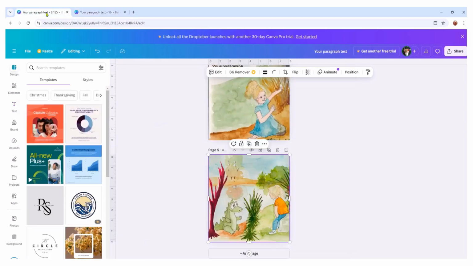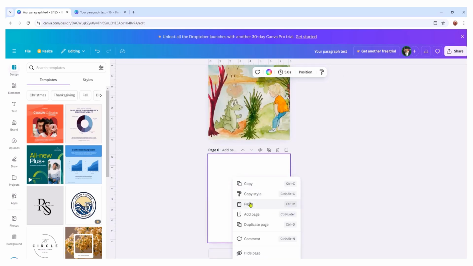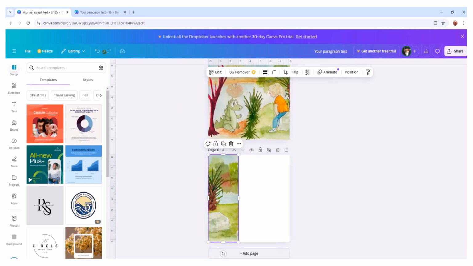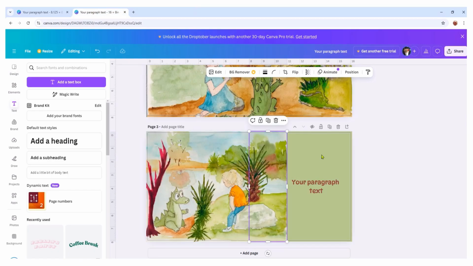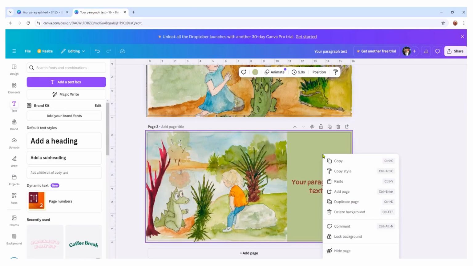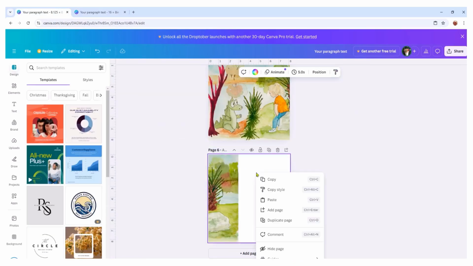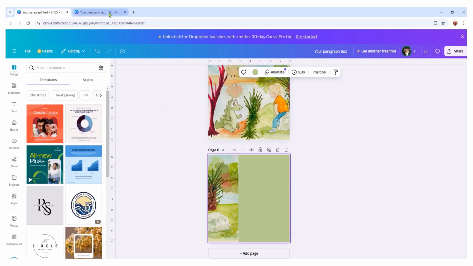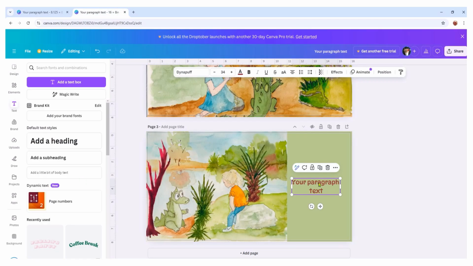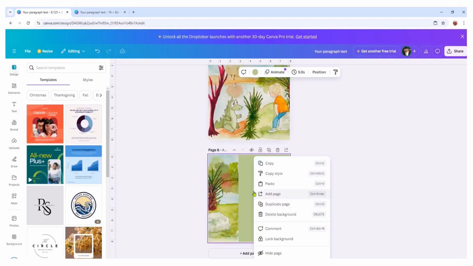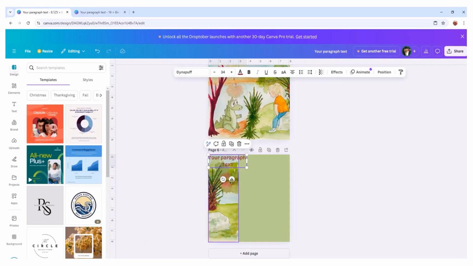Copy, next page, paste, there, background, copy, put that in there, paste, and text, copy, paste. Oh, okay, we don't want it there, we just want it there. That's not a problem.